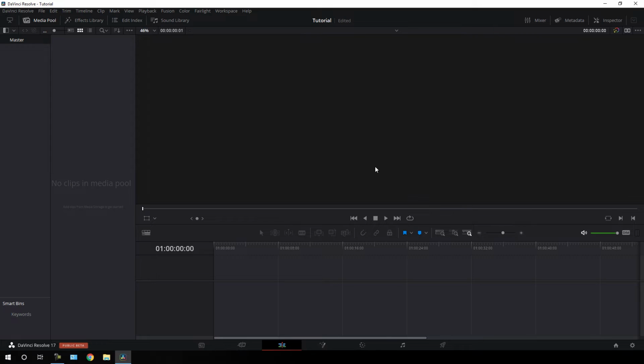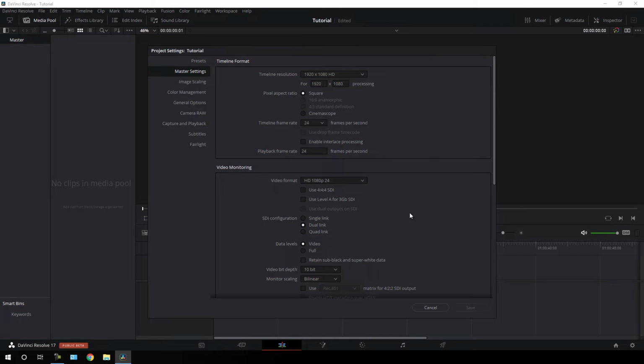Alright, so here we are in the DaVinci Resolve edit page, and first of all we have to do some basic settings. So click on this settings button and set the size of this project to 1920 by 1080, and let's go with any frame rate. In this case I am going with 30 frames per second and click on save.